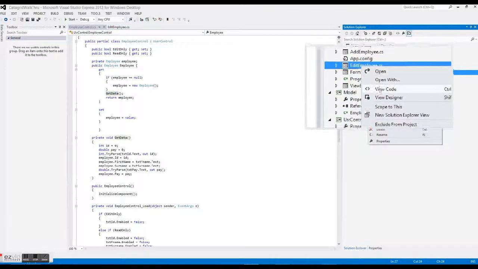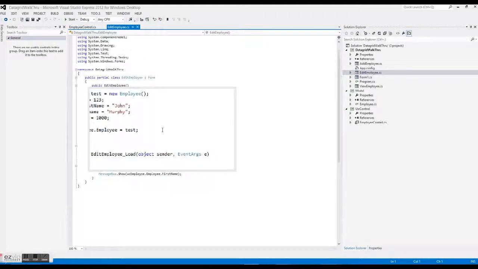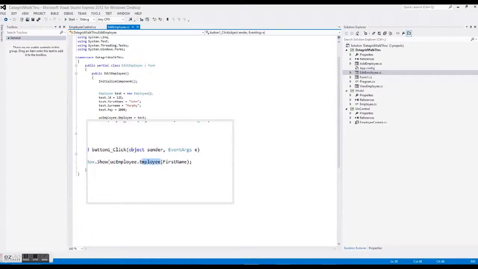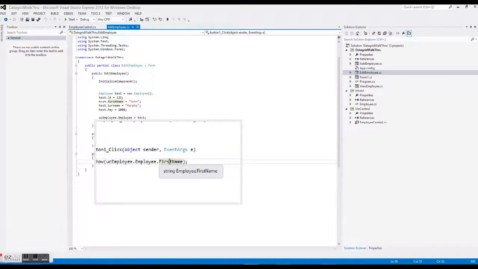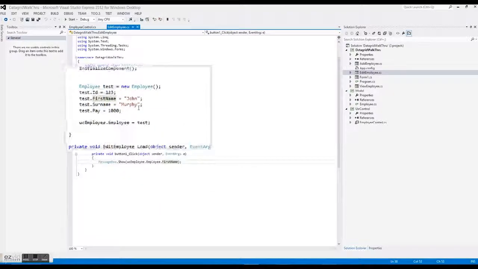Then if we go back into the edit employee Windows form and have a look at that code, all we need to do now to get out that information is get a reference to our user control, get a reference to the property, and then whatever data we want to get out of it. When someone calls this information, what is really going to happen is that the first name is going to be extracted from the text box as opposed to from the employee class itself. So the value that's in the text box is going to come back to us. And the rest of this looks the same.